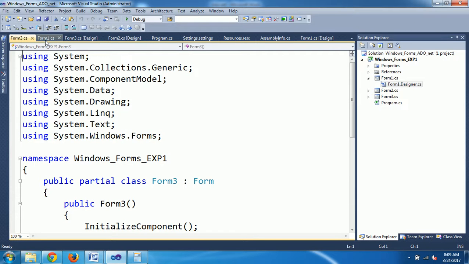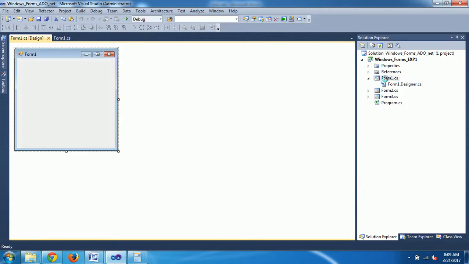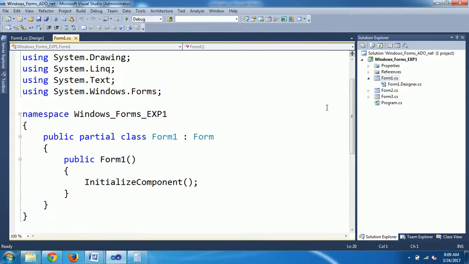Now come to, wait, I will close all things. This is the form. We can see the extension called CS. If you go and right click, give View Code or the F7 shortcut, we can see the same thing. Windows Forms is a namespace. Namespace is nothing but our project name. Afterwards, form1.cs. Here we can see Form1 is a class again. It is inheriting from Form. Go to Form.